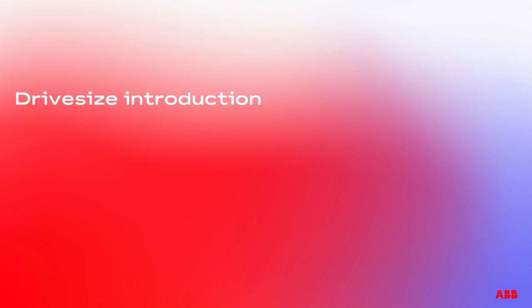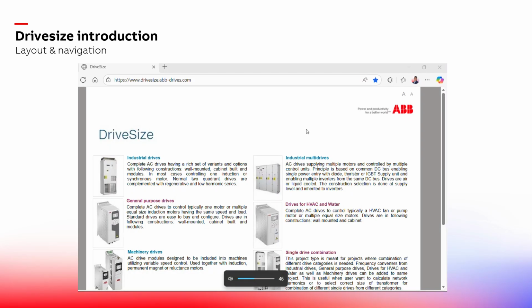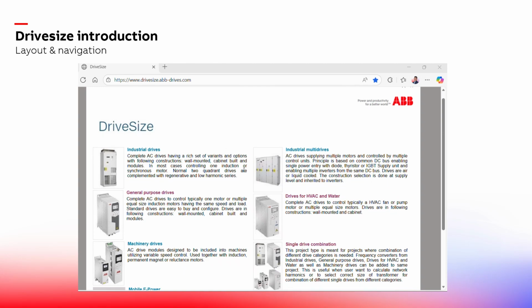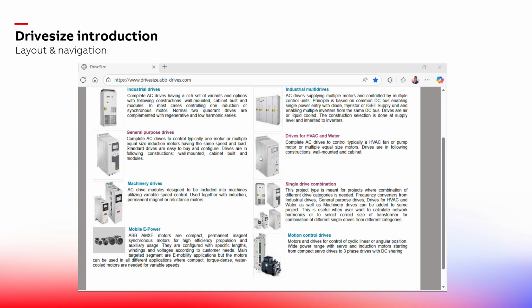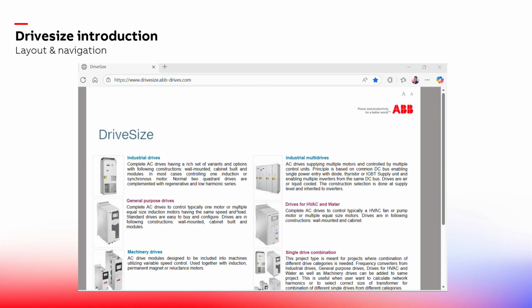So next, the Drivesize introduction. An introduction to the Drivesize tool and where everything is in the layout. On the initial screen, as you hit the web page, this is what you're met with. So you've got multiple options on there. You've got industrial drives, multi-drives, general purpose drives, drives for HVAC and water, machinery drives. There are all different options for different applications and product ranges, depending on what you're working on.